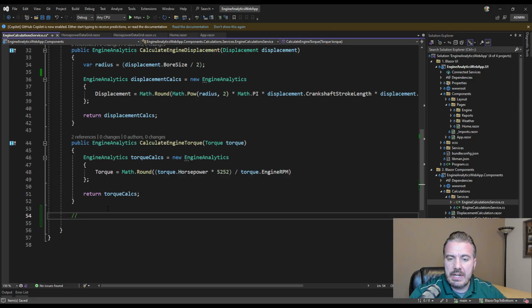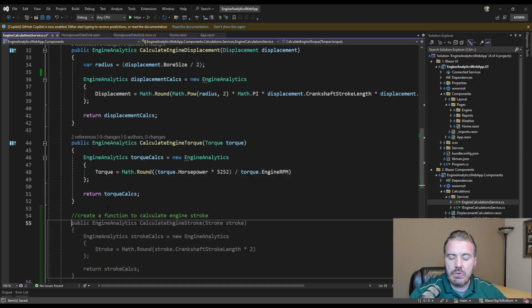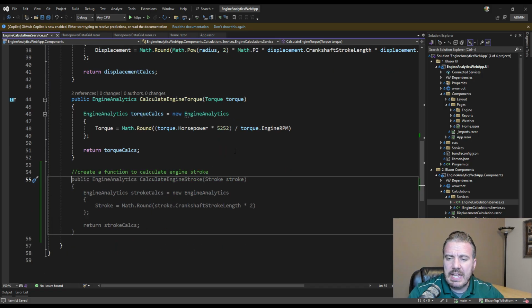So I can create a comment and say, create a function to calculate engine stroke, and hit enter. So this time we're not doing simple sorting and filtering. We are actually creating an entire method. Now, taking a look at it, and I haven't accepted it yet, that's what that gray color is. It's got Math.round on the crankshaft stroke length times 2. So I would need to verify the formula independently.